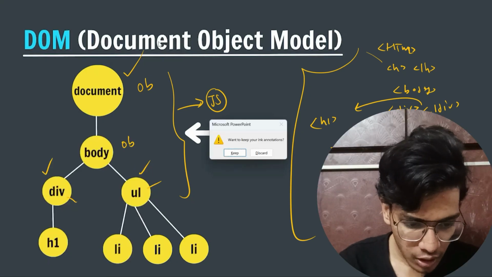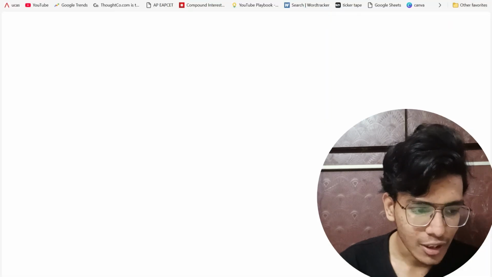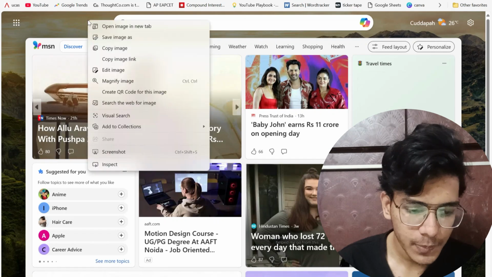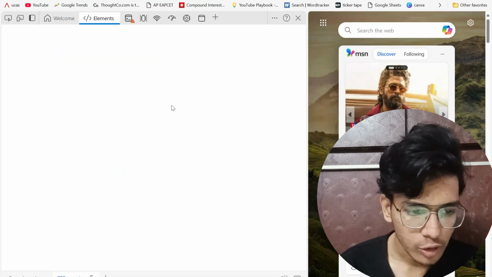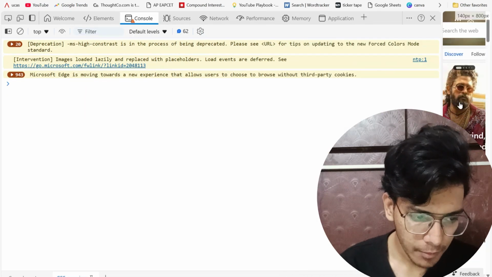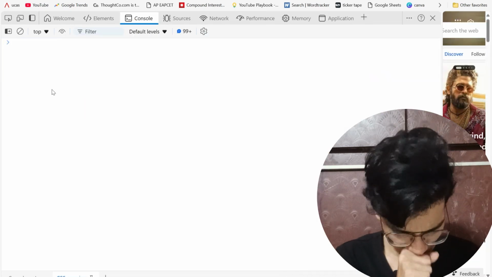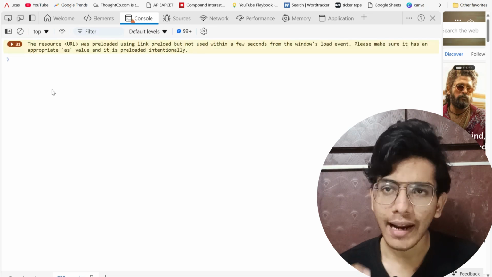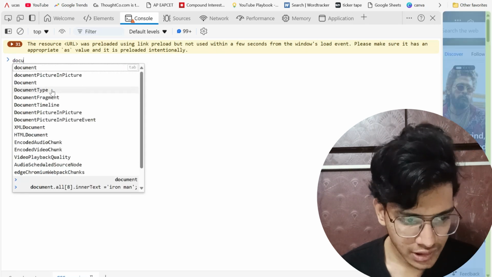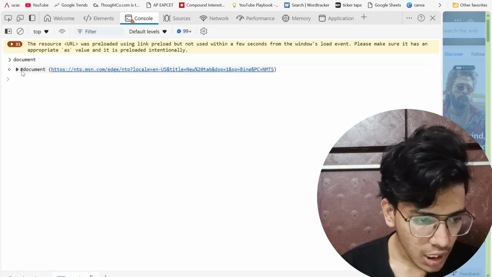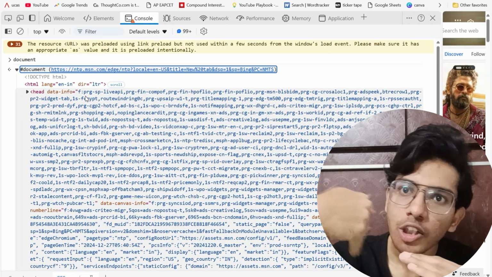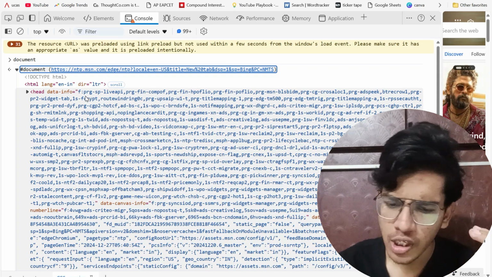So here I will go to my browser. Okay, so this is the browser I am having. Now what I am going to do is click on inspect and go to my console. First of all I will clear everything. Now I will write my document object. So here I will write document, and you can see that document has the structure of the whole page. So the document node will store the whole structure of this page.